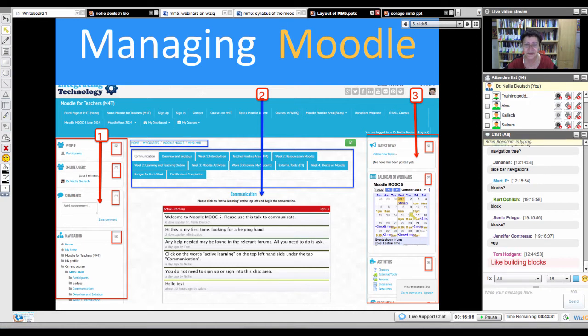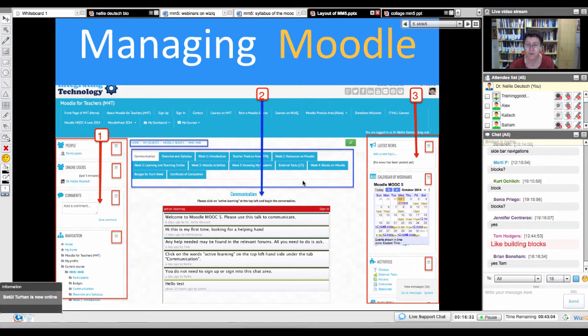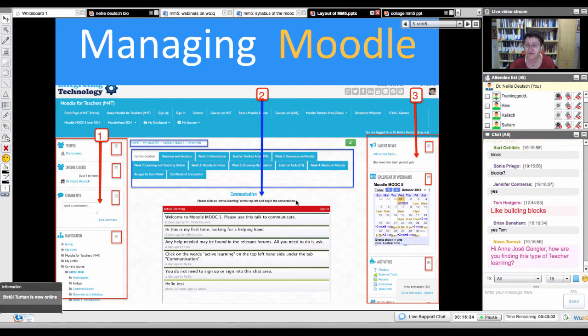Okay, there it is. Now, the center is where the action is. The left and right are just extra information, and it's very important for navigation. But the learning activities and content sharing is in the middle. So the middle is the structure, the skeleton of the whole thing. That's what holds it together. So if you don't want to look at the left and right, I suggest you minimize them all.